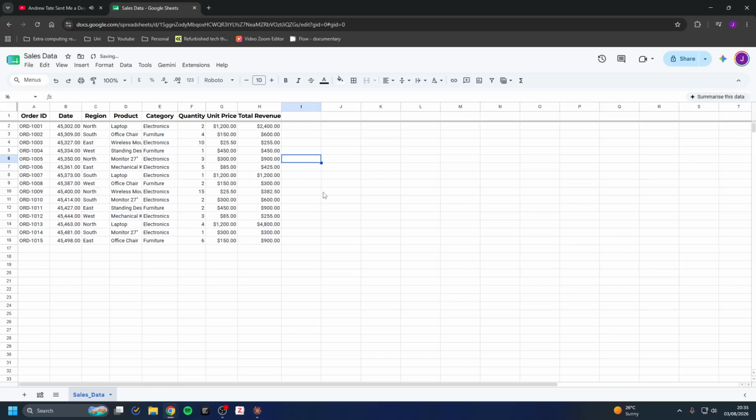Let's see how to add background color to your Google Sheets data, starting with a solid fill and then moving on to alternating colors for a cleaner look. First, select the range you want to color, like this entire sales table from A1 to H16.